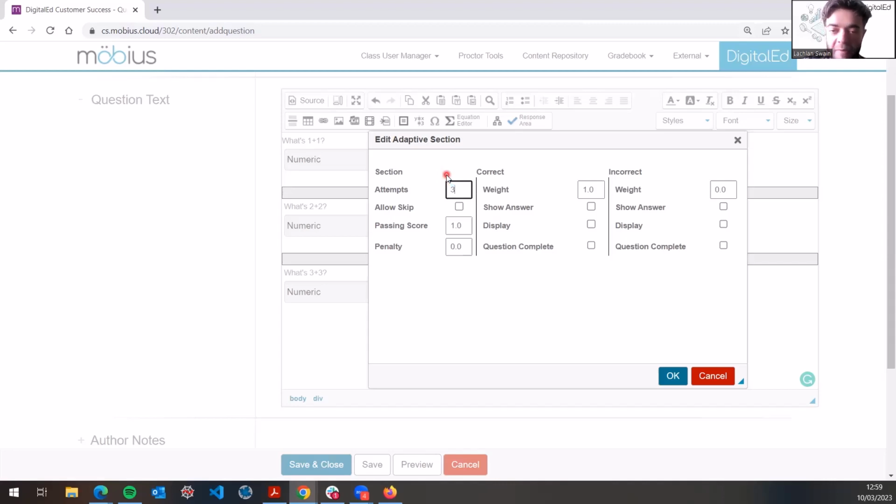In this case, maybe I want to give the student 3 attempts. I could allow them to skip the section. I could give them a passing score. I could give them a penalty for every time that they get this section incorrect. If they are correct, as defined by the passing score, then I can weight their section.